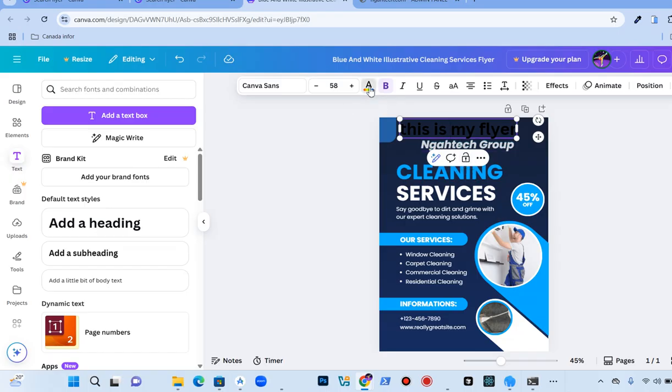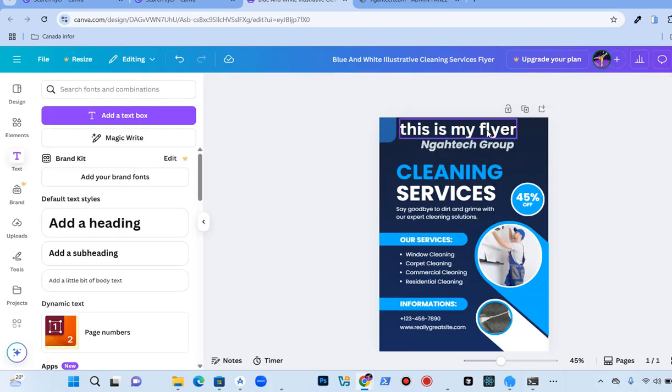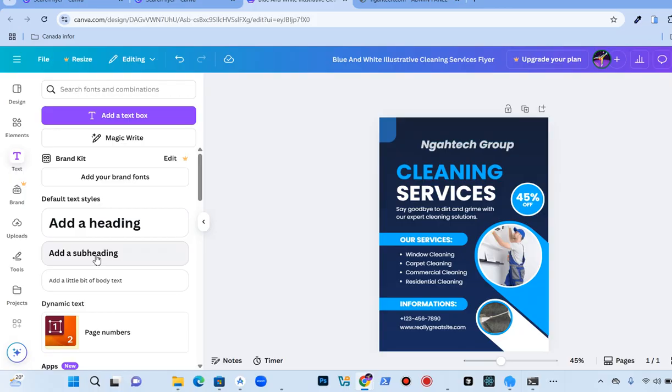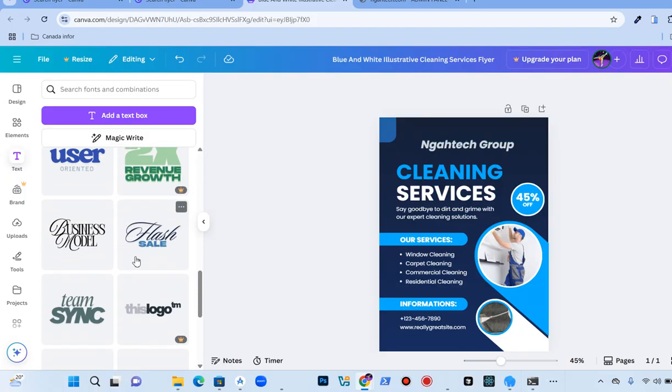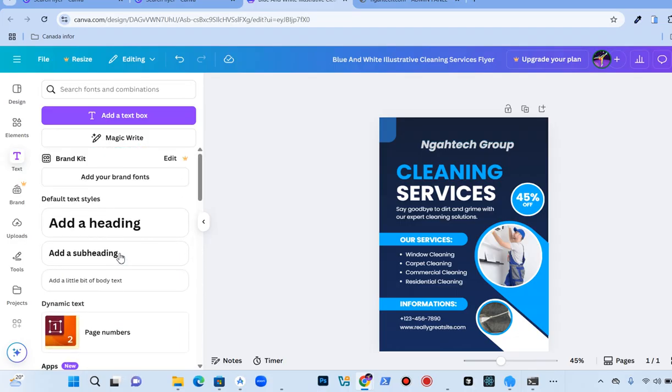Then come to color, you change the color, you put it to white again. I'll select everything and I'll come there and put it to white. So you see it is coming white. So let's move that one for now. We don't need it. So you can add subtitle or subheading depending on you. These are all pro. I'm talking mostly with the free information that we're going to be using.